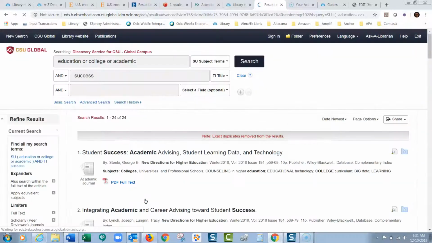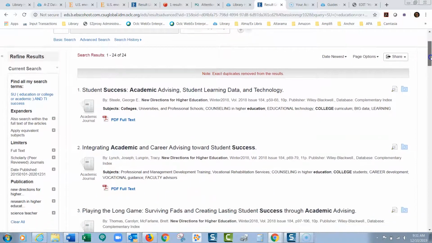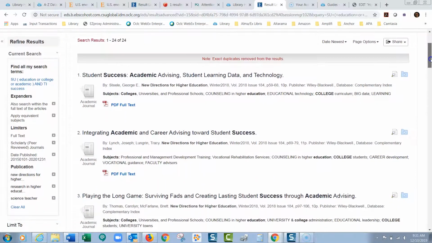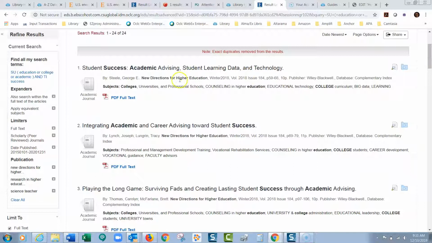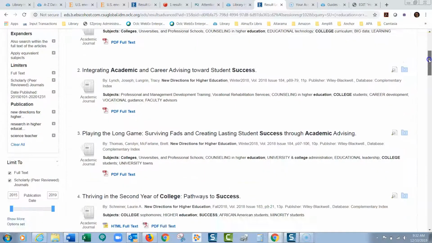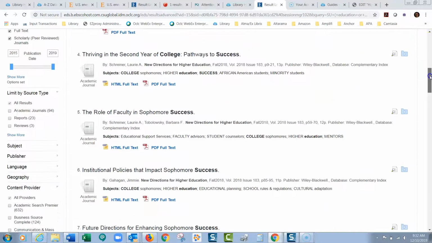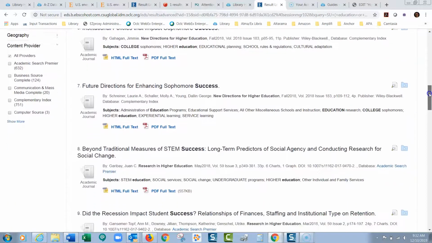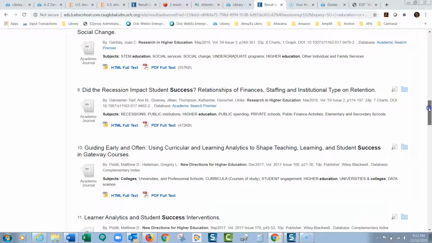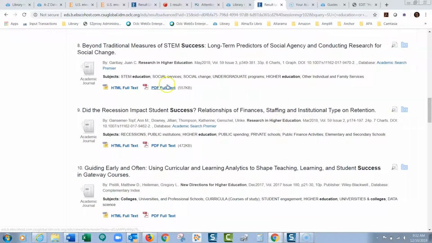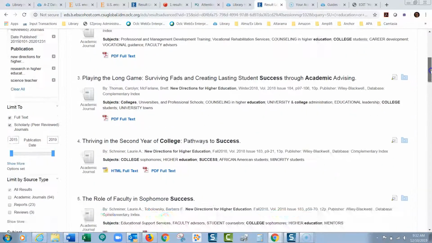And now it's going to go through that list of articles and bring back just the articles from the publications that I asked for. So now you're just seeing things from New Directions in Higher Education, a lot from New Directions in Higher Education there. And if we keep looking down here, there we see Research in Higher Education. So we've limited it just to these journals that we like.